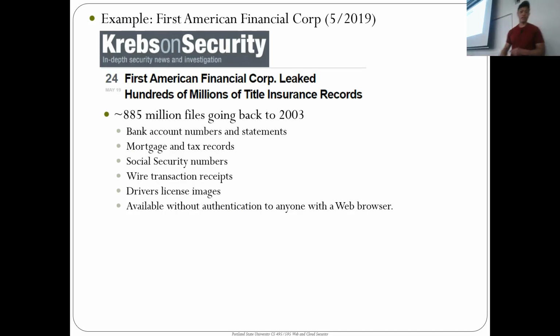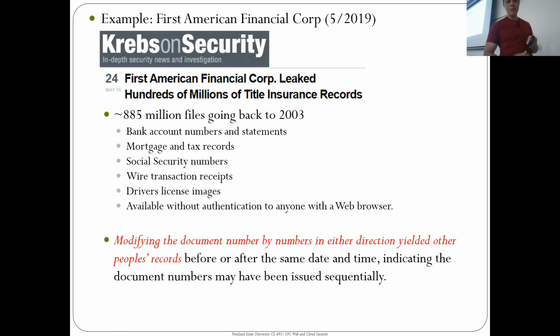This happened more recently over the summer, and this is more substantial. This is First American Financial Corp. Almost 1 billion files, and if you look at the kinds of files they were storing, I mean, bank account information, social security numbers, all of this stuff. So if you have any of this stuff, that's too bad because you probably have been leaked. And as it turns out, if you dig down to see what actually was happening, they had these document numbers, and if you incremented this document number in either direction, you got other people's records. So by just enumerating all the different documents, from 0 to 885 million, on the document IDs, you can get every single one of those records, unfortunately.